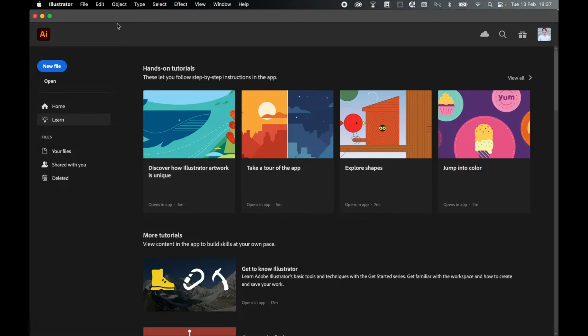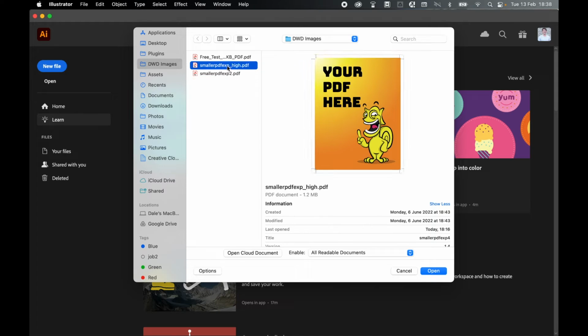So now let's try the other two. If we go to File, Open, I've got two of the same PDF here. If I select this one and click Open.